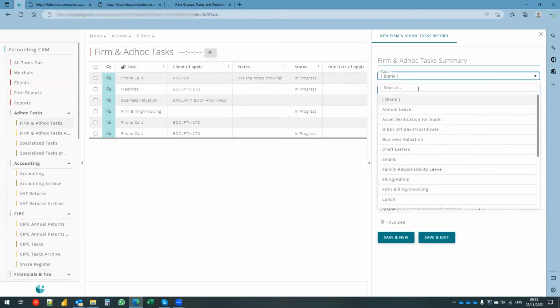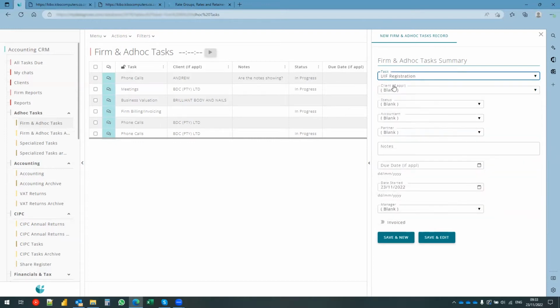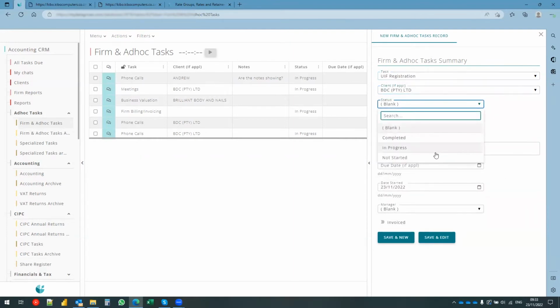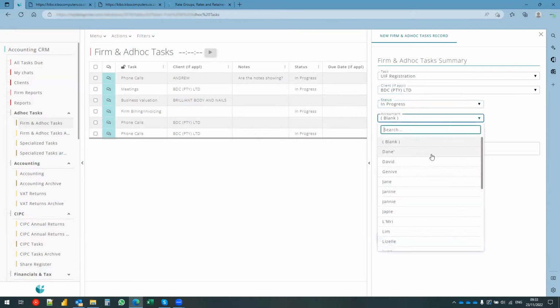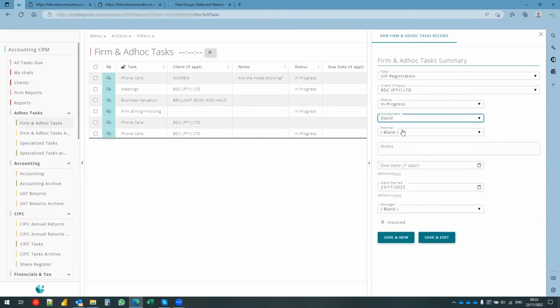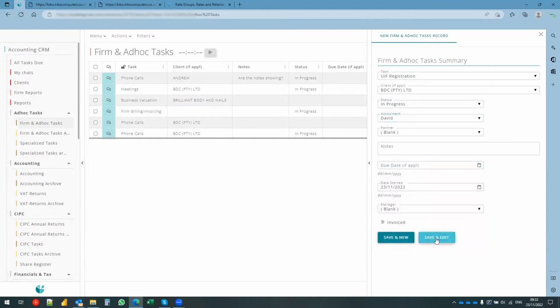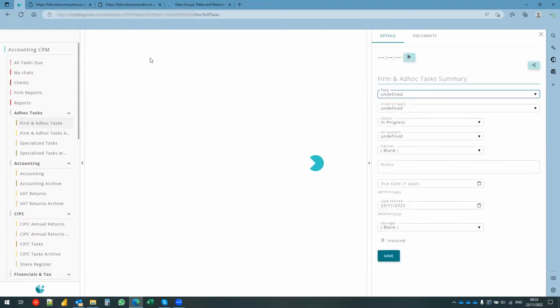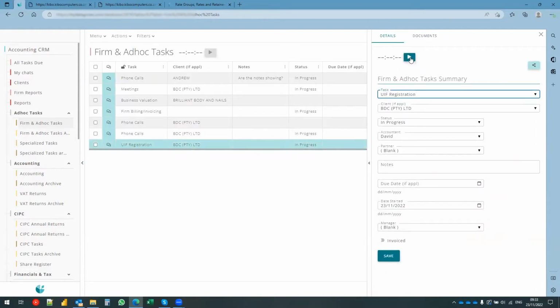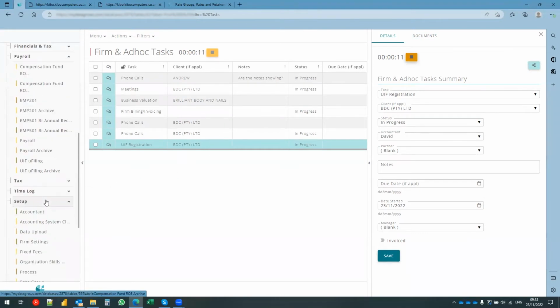But basically, if it is client specific, let's say, for example, a UIF registration, you will select the task, select the client, you'll select the status. You can then assign it to an accountant, a partner, and a manager, and give it a due date. And then if you click save, you can now time on this task by clicking on the blue timer. So any record in any table, if you click on it and the timer is blue, you can push play and it automatically times for you.